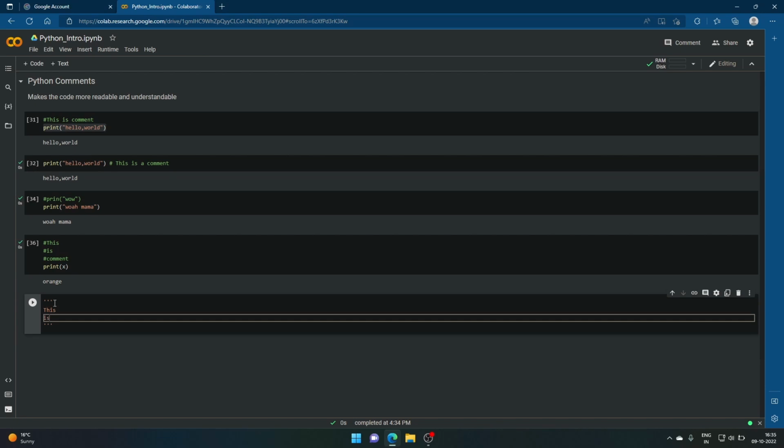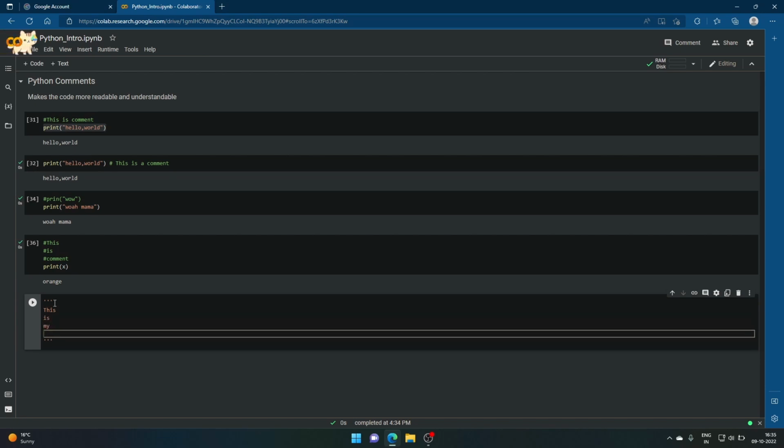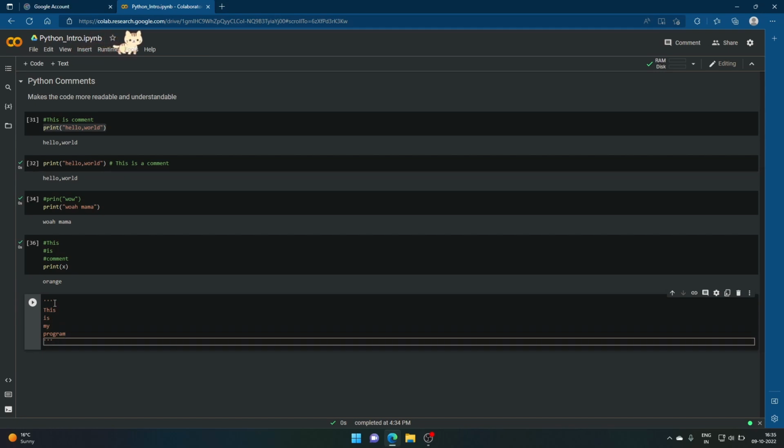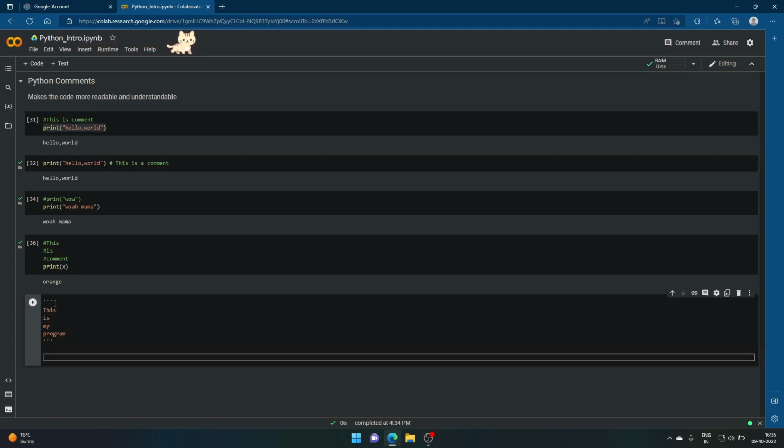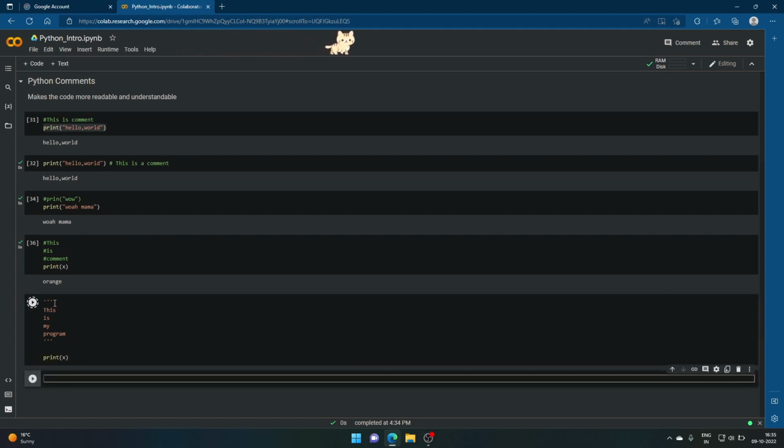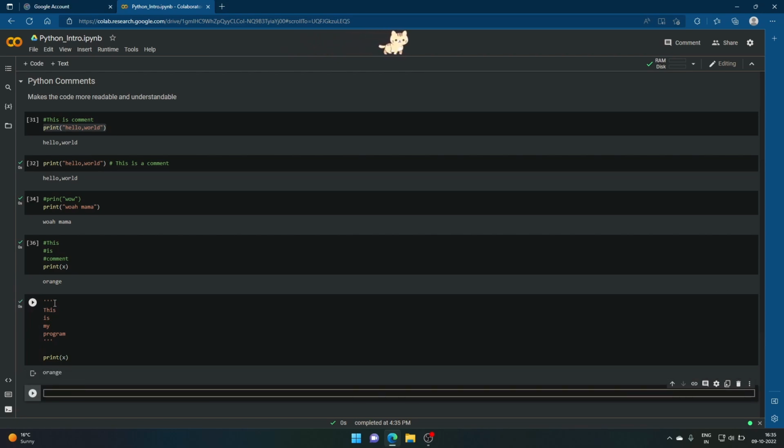So basically, like, this is my program. It doesn't matter, you can just describe the function or whatever you want, and then you can always do this print, and to show you, this text doesn't affect the code in any way. So it's very good for you to use these commands.